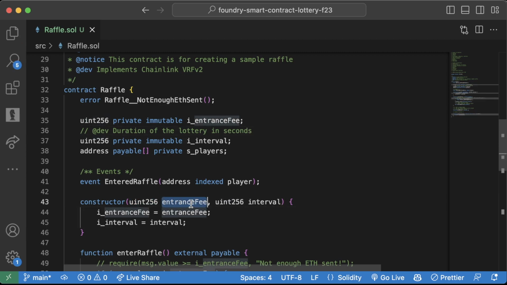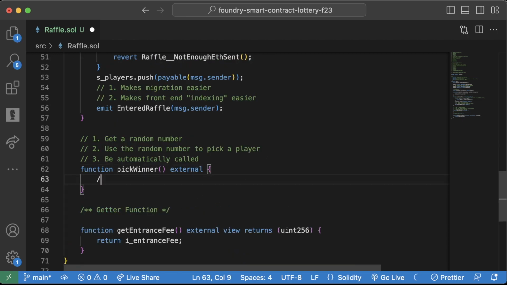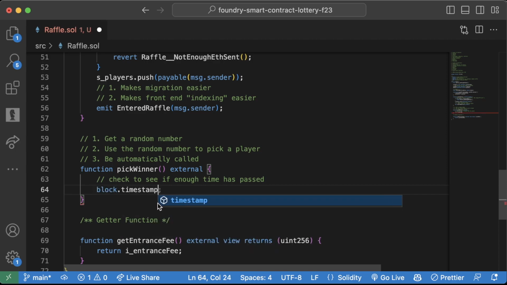So we'll have in the constructor some interval be passed, which will be the duration of the lottery in seconds. And then what we can do in pick winner is check to see if enough time has passed, by keeping track of the current block time and comparing it to the interval and the last time a winner was picked. So to get the current time, we can do block.timestamp, which is another one of these global variables, which is in seconds. We say the block.timestamp minus the last timestamp that we took should be greater than i_interval, right?